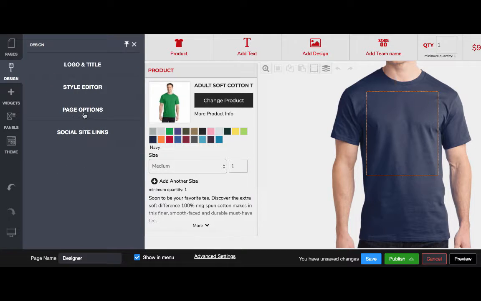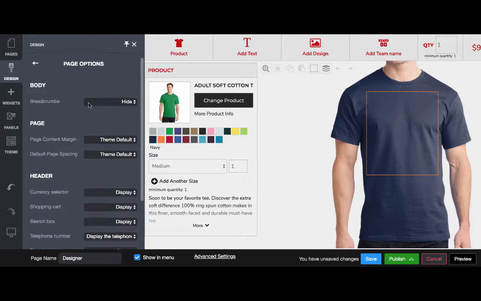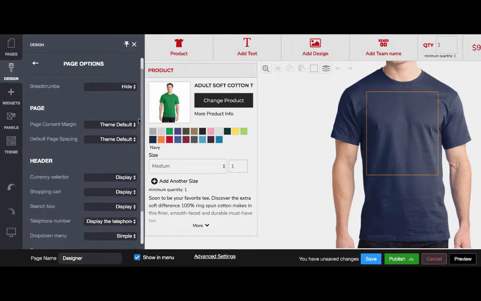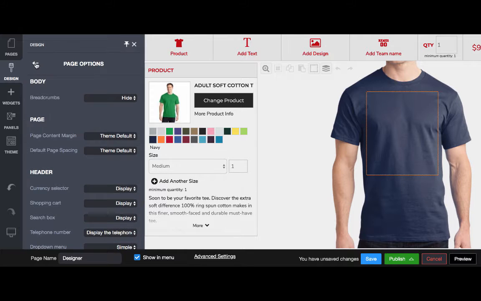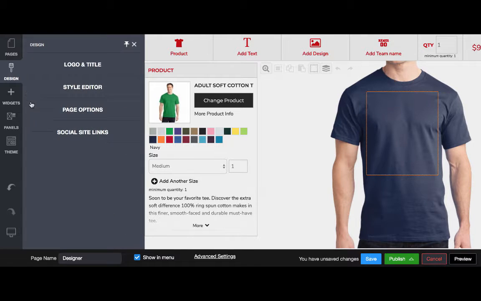Also within the design settings, we have the page options. The page options allow us to decide what all we're going to display. Are we going to display the shopping cart? Are we going to display the currency, the telephone number, and so forth? They're very straightforward, and you really don't have to do much with them after you've got them selected. Lastly, we have social site links, which is where we're going to configure our different social networks that we might have, and we want our customers to be able to quickly access if they need to.